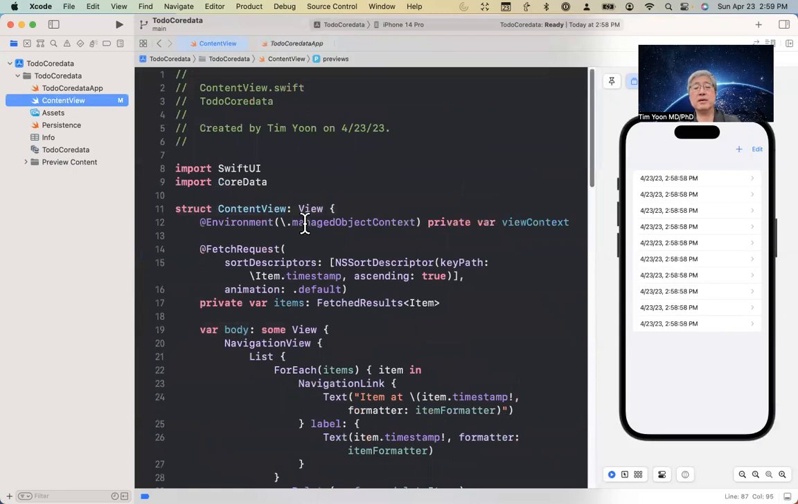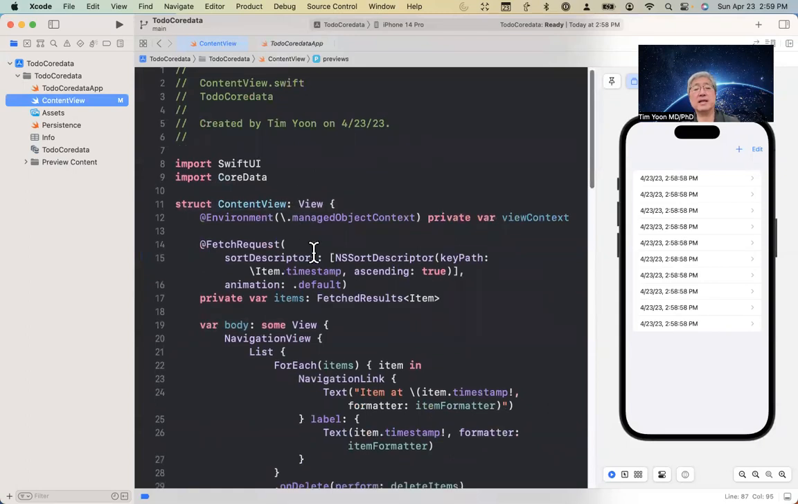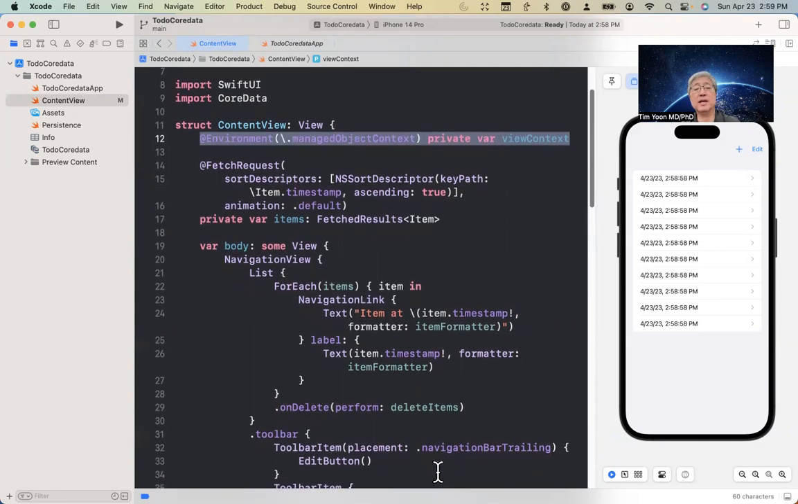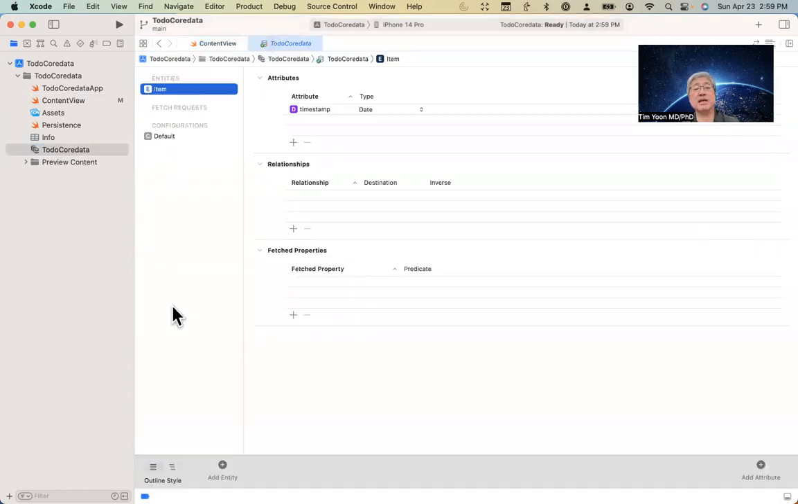All right, so let's go up here and see what we got. It's got ContentView, it's got the environment managed object context, sorry. And then there's this thing called a fetch request, and we're going to go over that in a minute, and a variety of other stuff. We're not going to be interested in using Item, which is what Apple gives us as a default to get started. Instead, we're going to create a to-do.